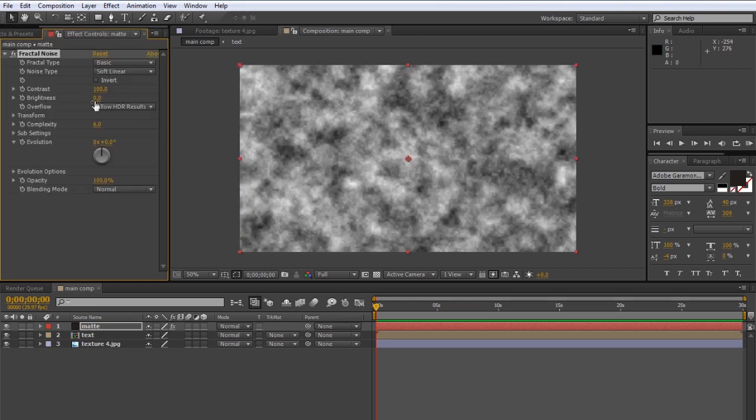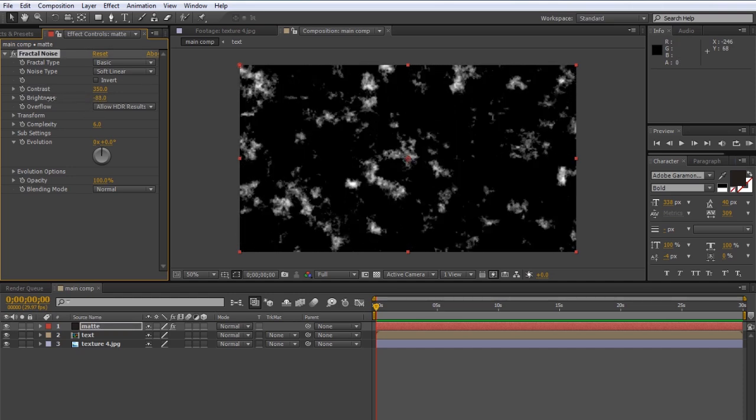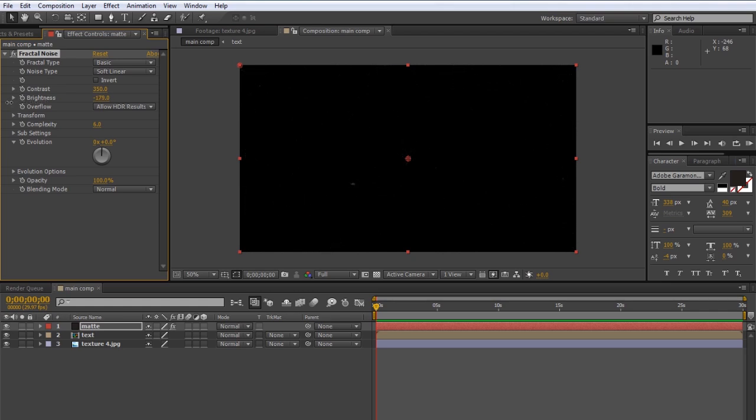Drop that onto the solid, and we're going to change the contrast up to 350. And this is going to be our ink transition effect essentially. And we're also going to take the brightness down all the way until you have it completely black. Watch out for little things like this can be bad, so just get it completely black.